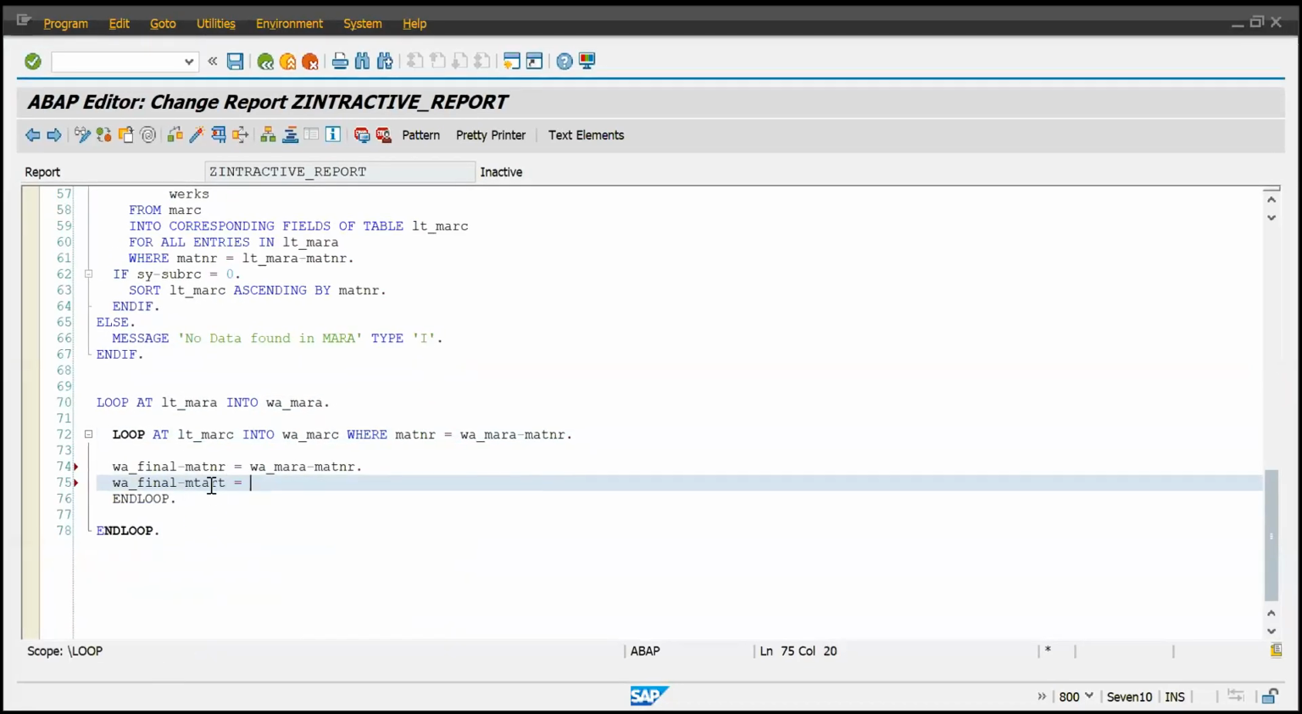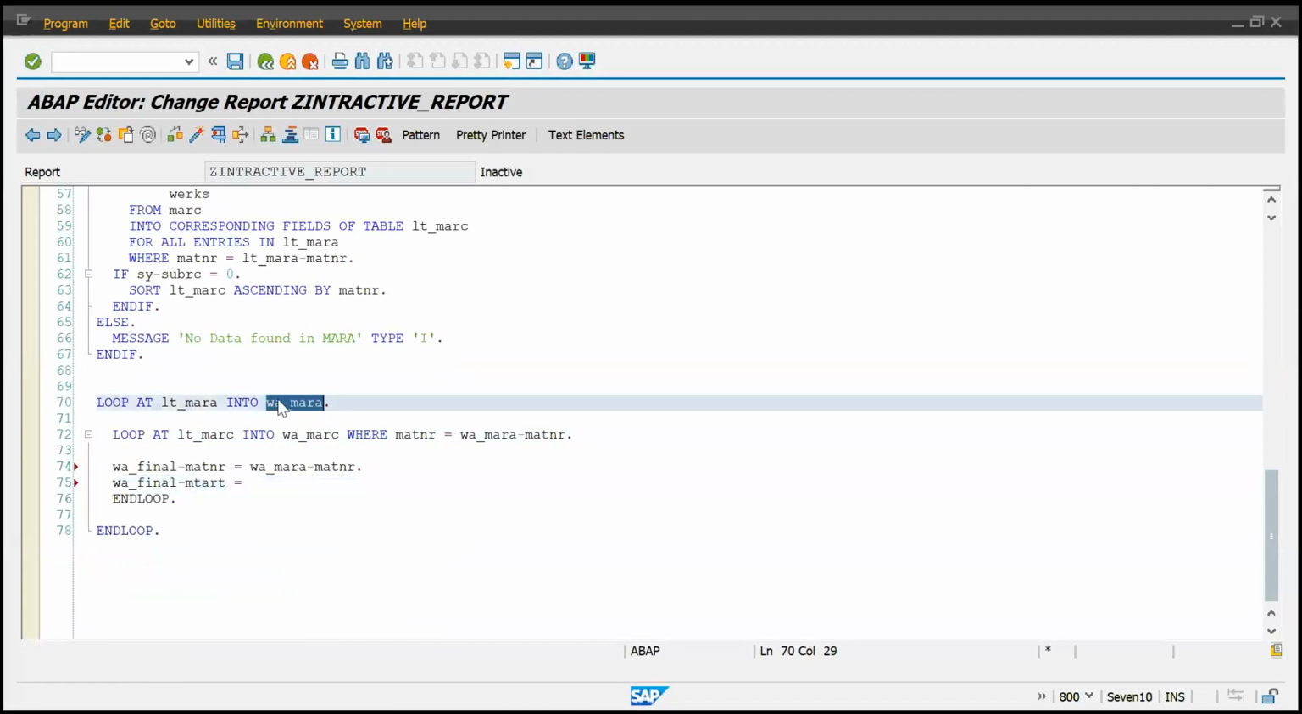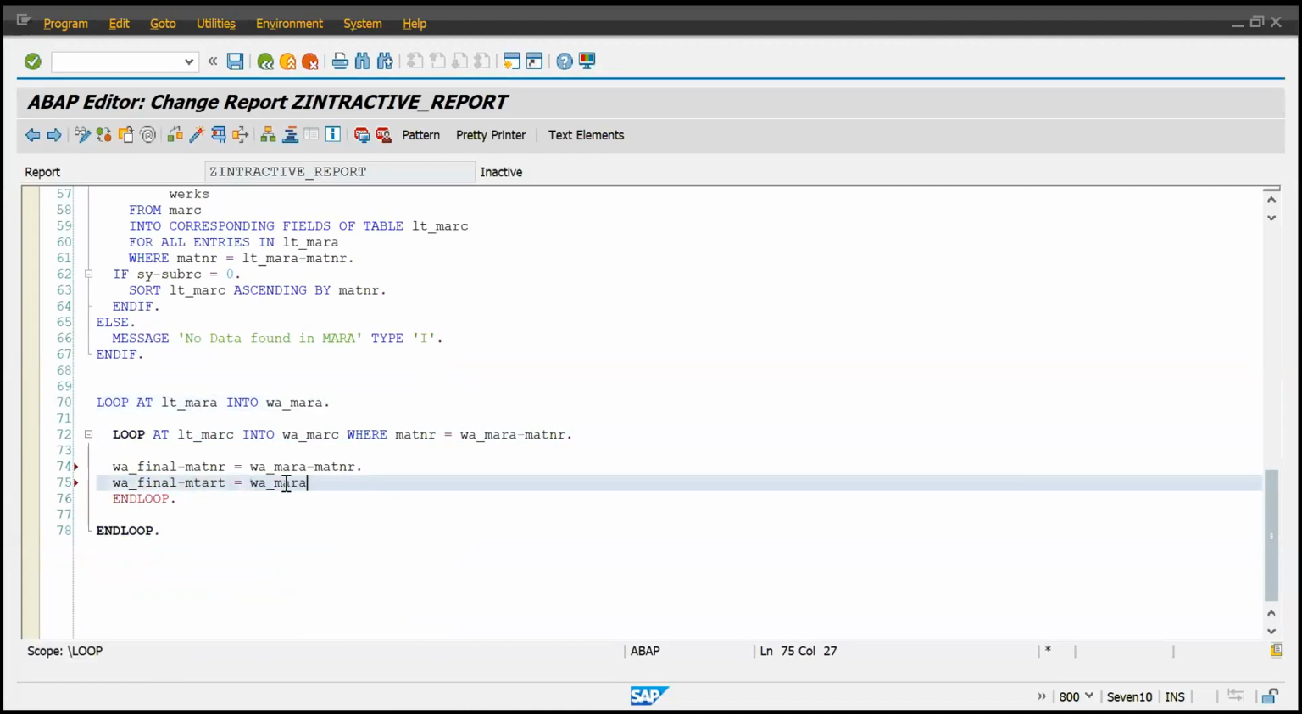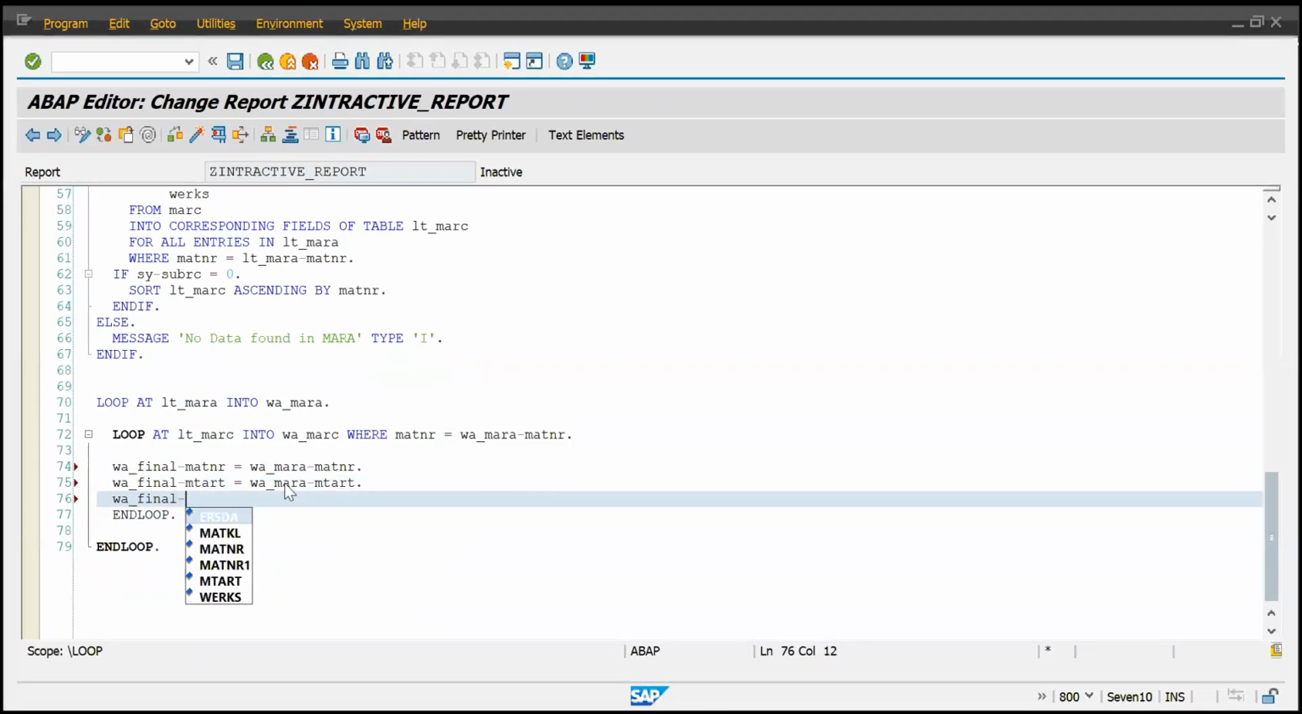MTART equals to, where's the MTART? MTART is sitting in this table, right? So I'll take the data from this table, and the next one is ERSTA, and ERSTA is also sitting in this table, right? ERSTA.